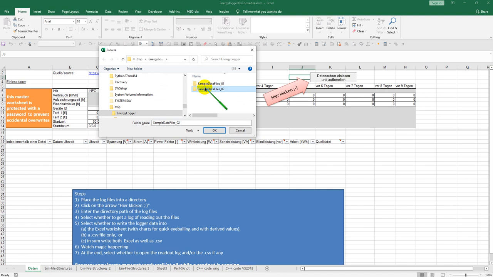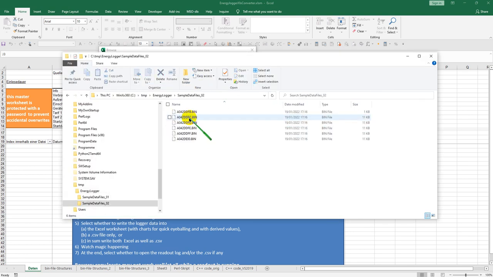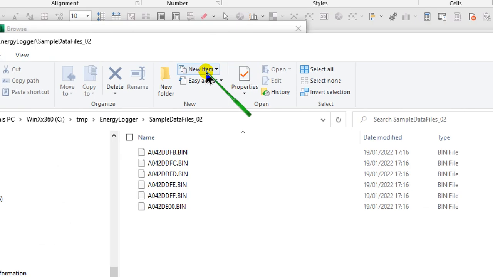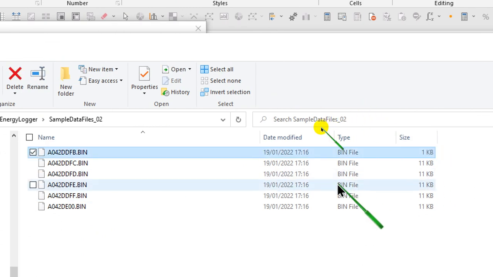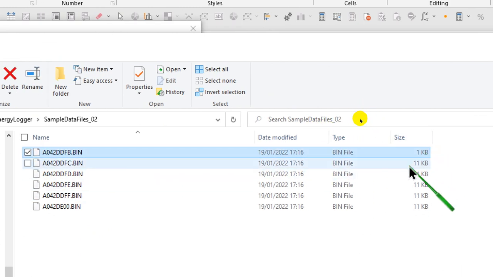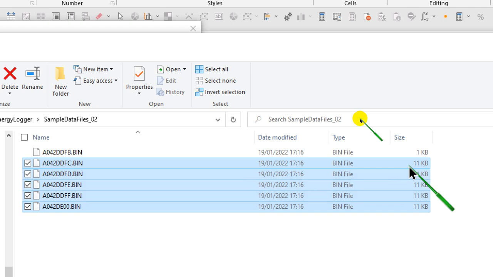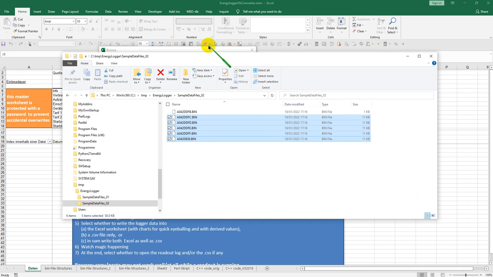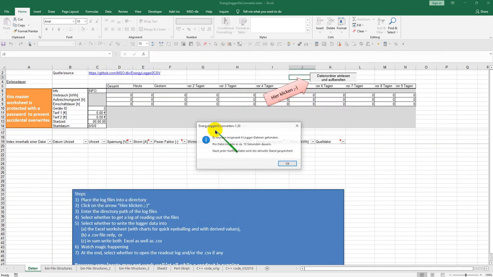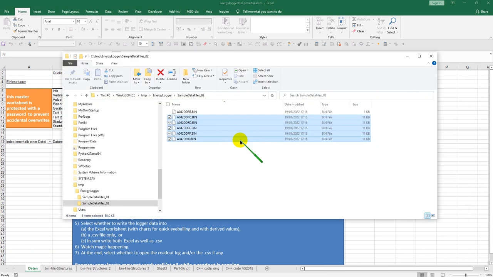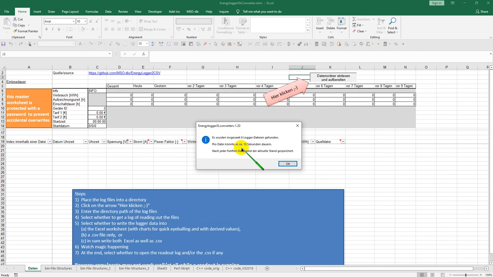I have two folders containing data files from the energy logger. The top file contains summary information, is only 1K, and the other files contain records by the minutes, 11K of size. So let's read in these data. This found six files, and it may take up to 10 seconds to read in a file, but only if you read in data of half a year's duration or something.